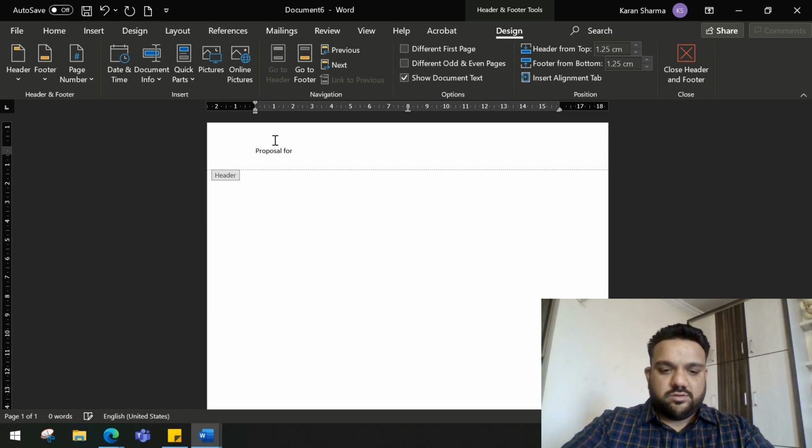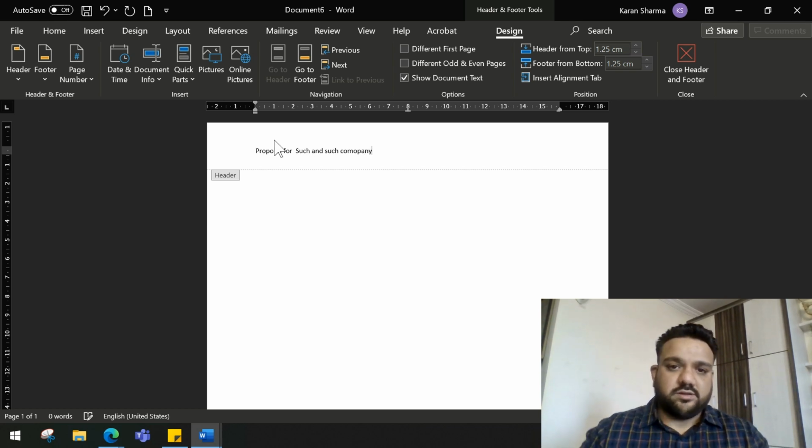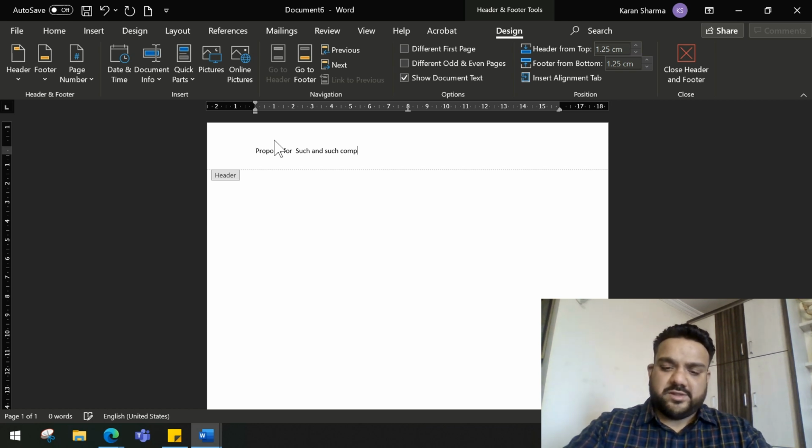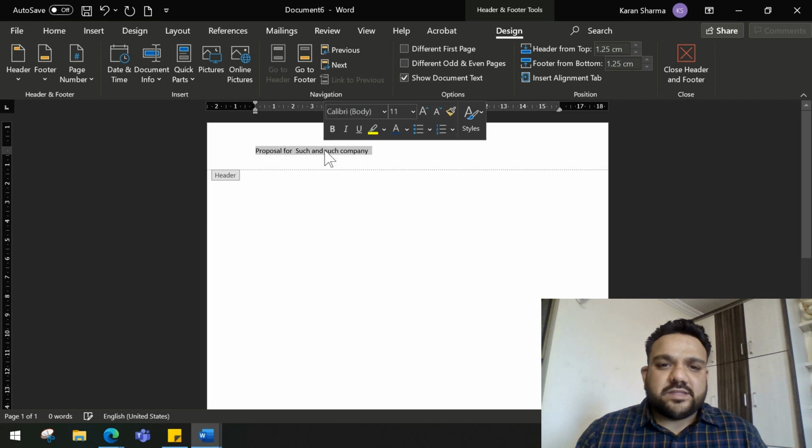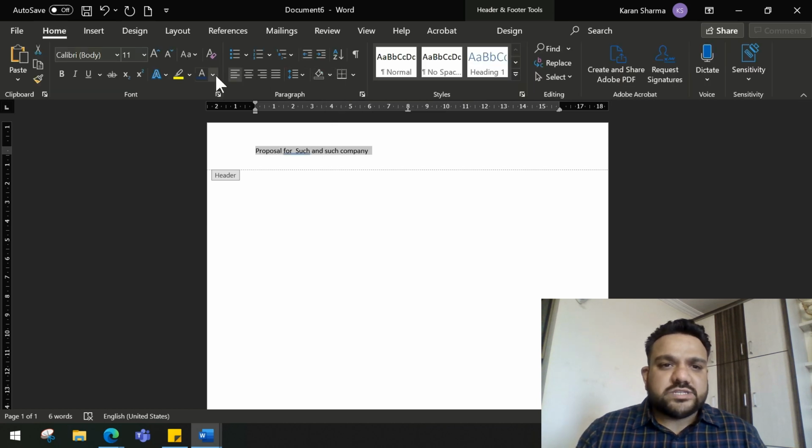Proposal for such and such company. Okay, find my spelling mistake. Now you want this font to be a little bit bluish. Just double click it, click the blue option, then bold it, and you can center align it as well, and you can increase the size of the font as well by clicking just over there.